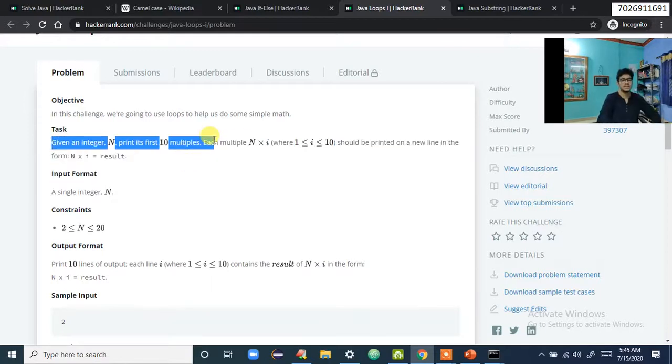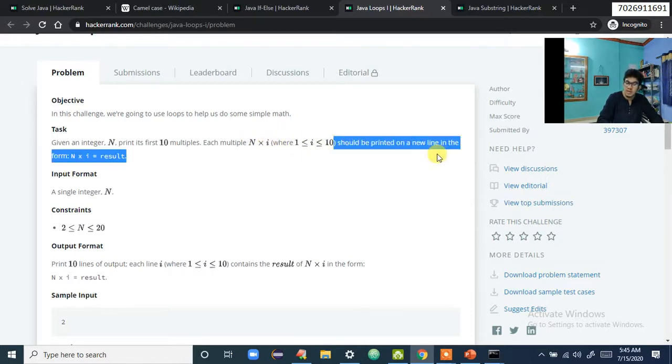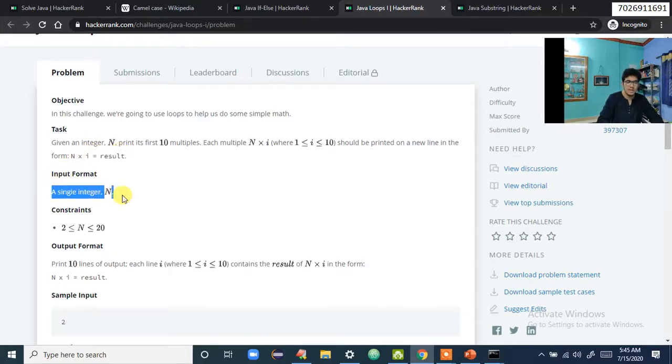So let's read further. Each multiple n into i, where i ranges from 1 to 10, which means n into 1, n into 2, n into 3 up to n into 10 should be printed on a new line in the form n x i = result. This is not into, this is x with spaces, right? Okay, so what's the input format? The input format is only one integer. They will enter only one number.